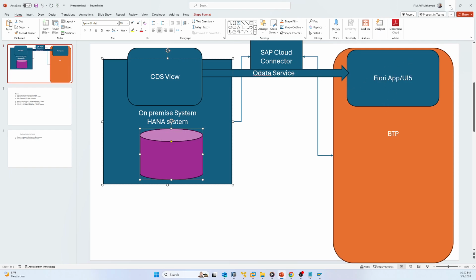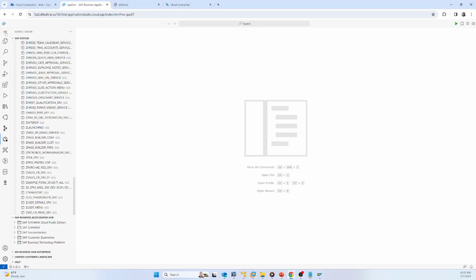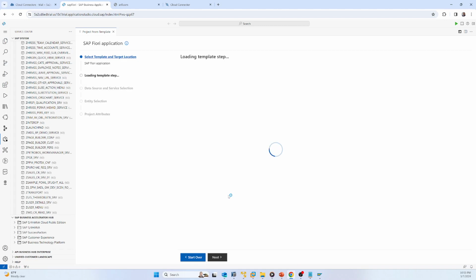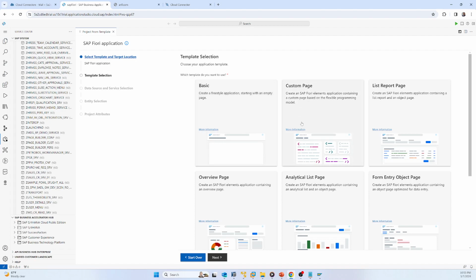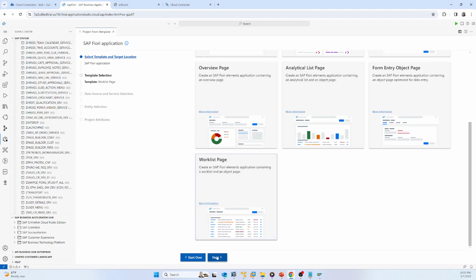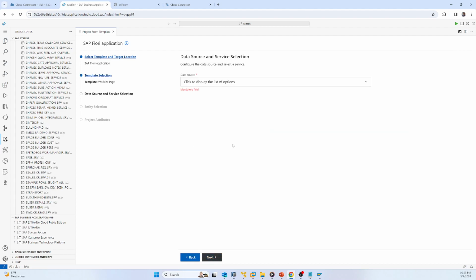Now we will create a Fiori app here. So I will use the template. New project from template. Here, SAP Fiori application. It's a list report, whatever, like work list based, just for testing purposes. So I'm selecting this. Now you have to select the data source. This data source is based on what you have. So now connect to an OData service, connect to a system.